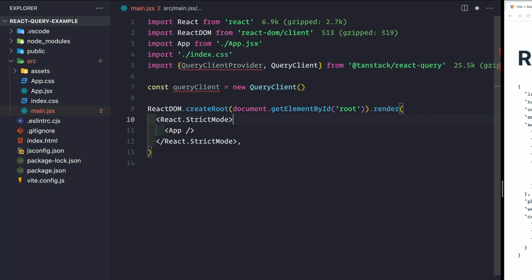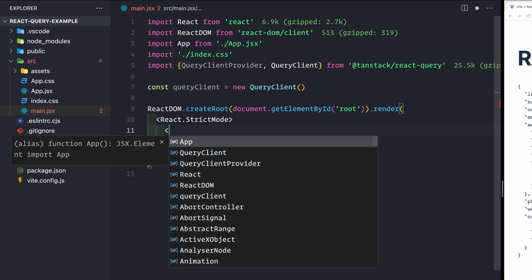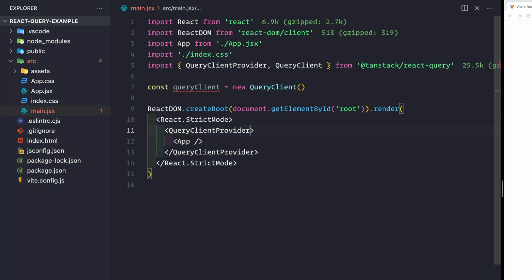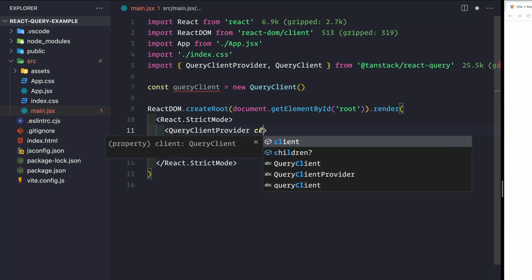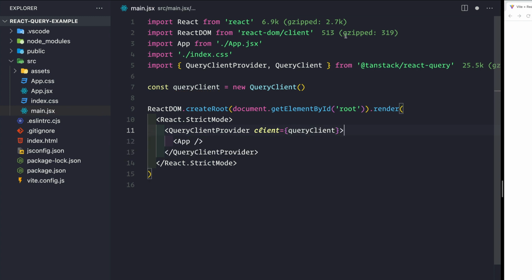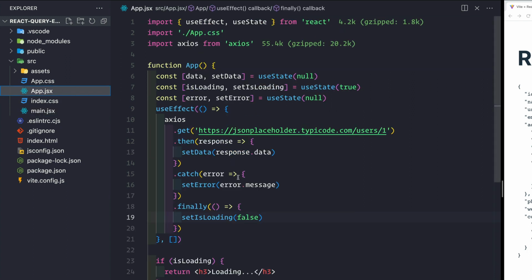And now we need to wrap our application inside a QueryClientProvider. So we can wrap our App component inside a QueryClientProvider. And this expects a client prop, so we can pass in the client here, and that would be the queryClient that we initially created at the very top here on line number 7. So that's all you need to do to initialize your React Query library. So we can save this main.jsx file and we can go back to our app.jsx file.